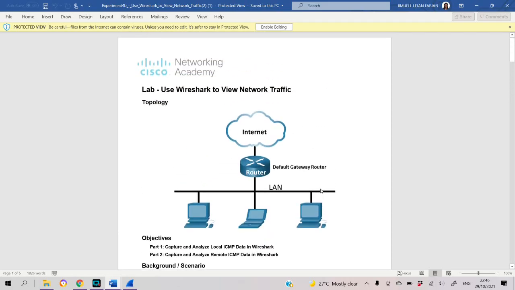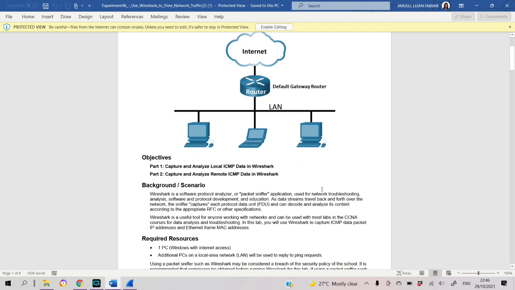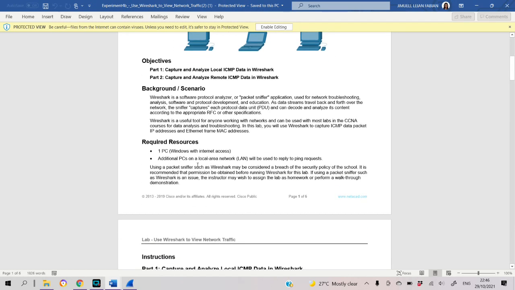In today's video, we are going to use Wireshark to view network traffic. The objective is to capture and analyze local ICMP data in Wireshark and capture and analyze remote ICMP data in Wireshark. So we need one PC and an additional PC that is connected to the same network.